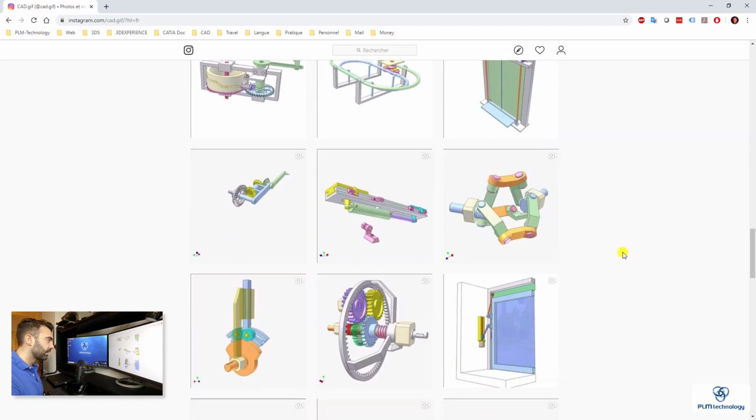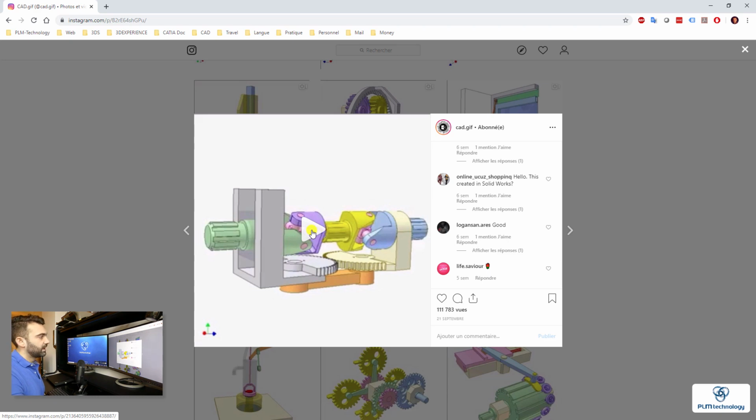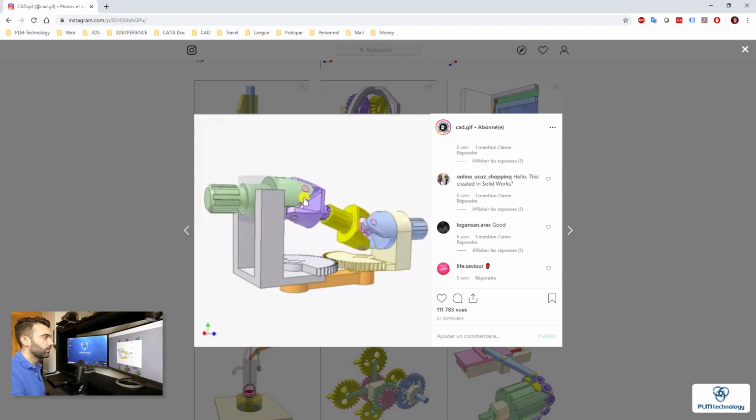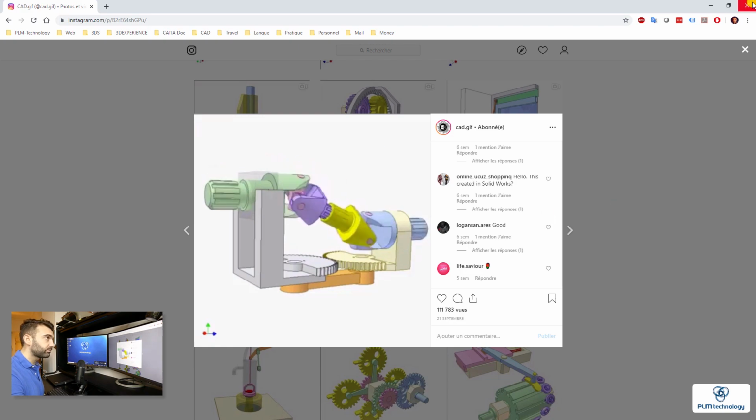It was this one, a Double Cardan mechanism, and I think it's kind of nice because you have several kinematic connections. You have several revolutions, but you also have a prismatic here, and you have a gear connection. So my point today is to show you how we can reproduce this animation in the 3DExperience.